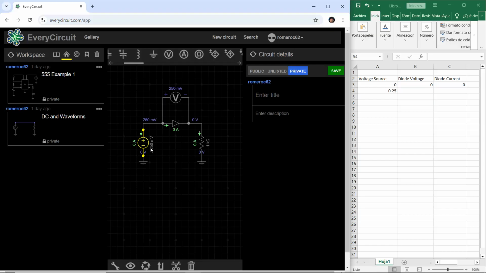Voltage source 250 millivolts is this, 0.250, very good. Diode voltage is this, the same, 250 millivolts, 0.250. And diode current 0 amperes, 0.